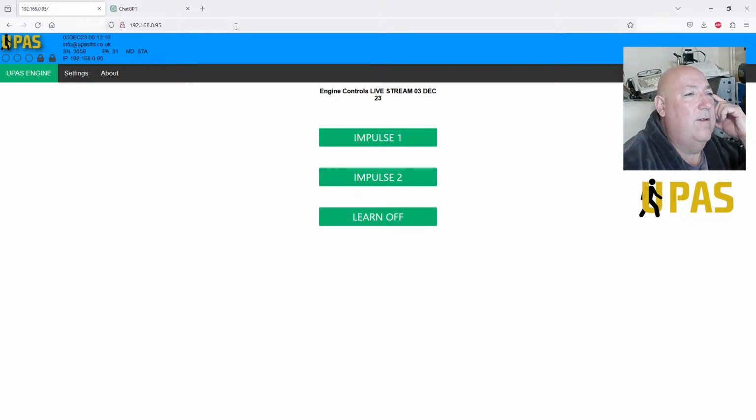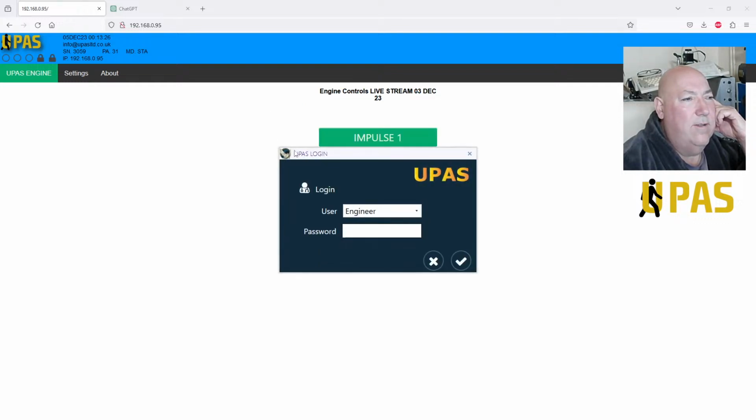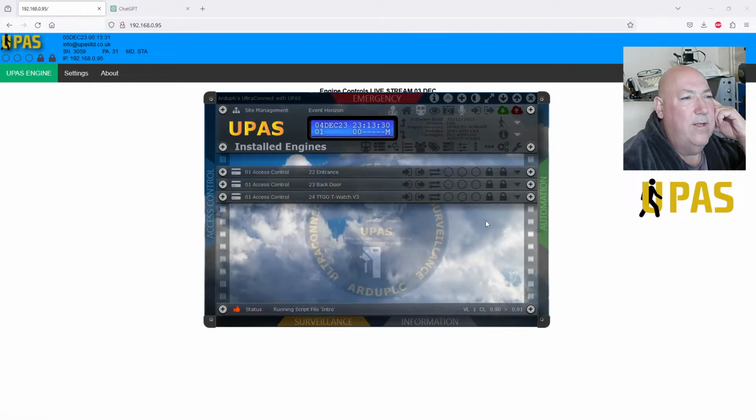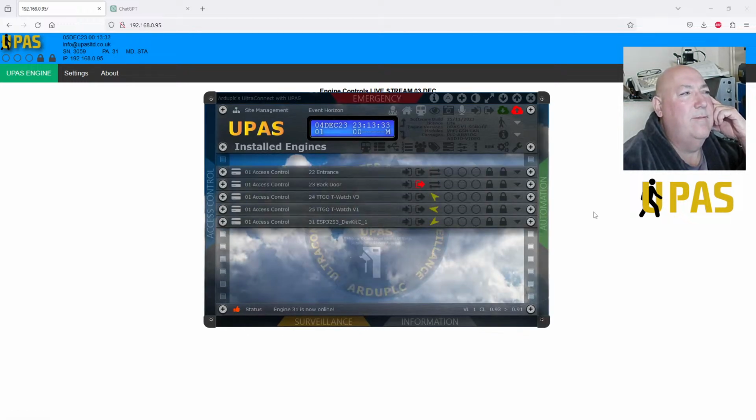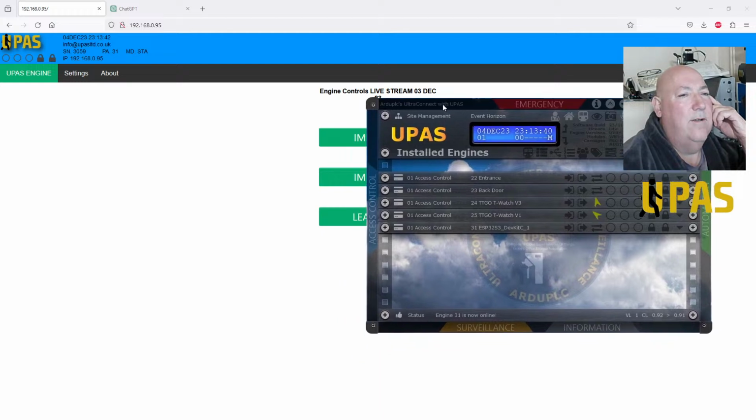Right, we've got the page up. Oh, and the clock's working. The clock is working. So what we need to do now is run up UPAS and interact with the controls and see if we can make sure all the rest is working as well. Engine 22 is now online. Engine 23 is now online. Engine 31 is now online. Right, so if I click that, yay!